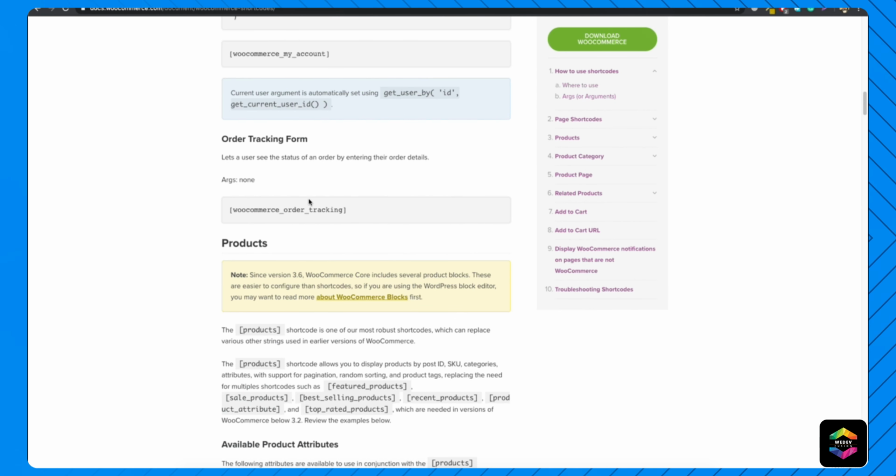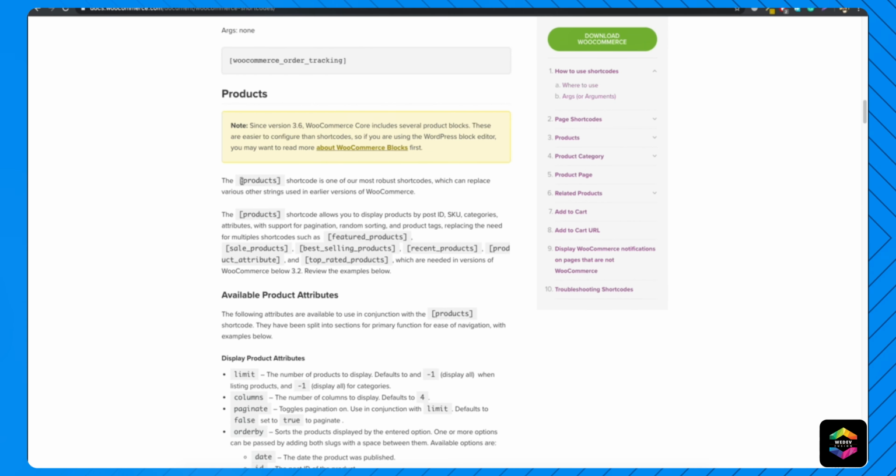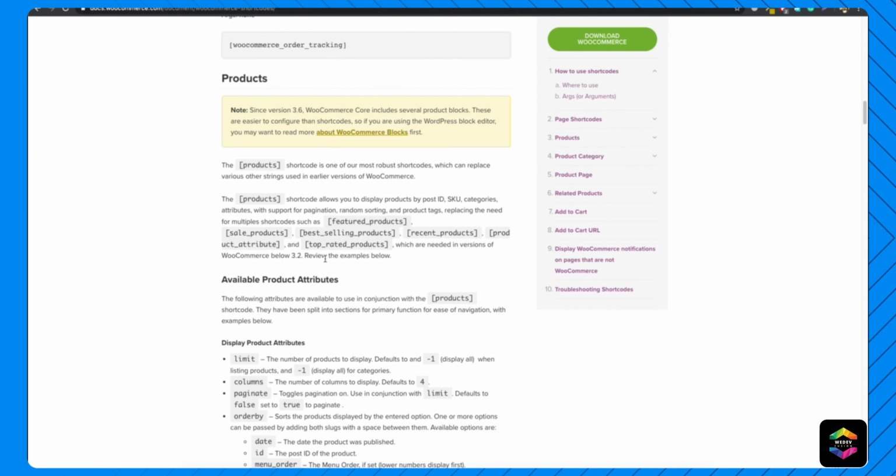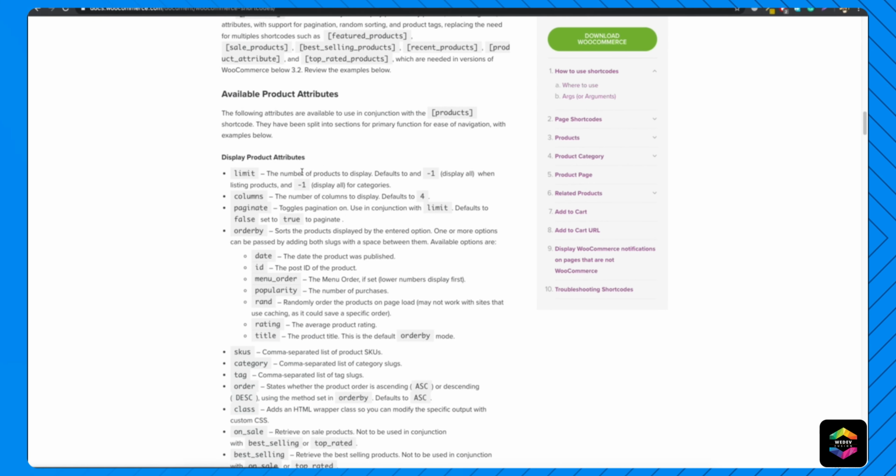You can see that there are a lot of things. You can copy this particular code, and it's going to show the products on that page. You can copy this code, and it's going to show the sale products. You can also use these attributes. Now, what are attributes? Attributes are something that defines the code over here. Let's suppose you are adding sale products and you want to limit them to 5, so you show only 5 products in that line.